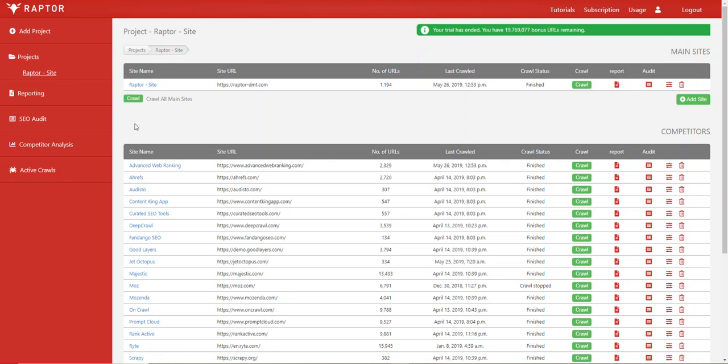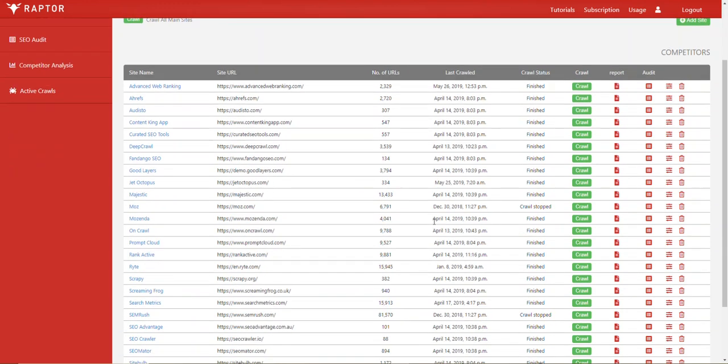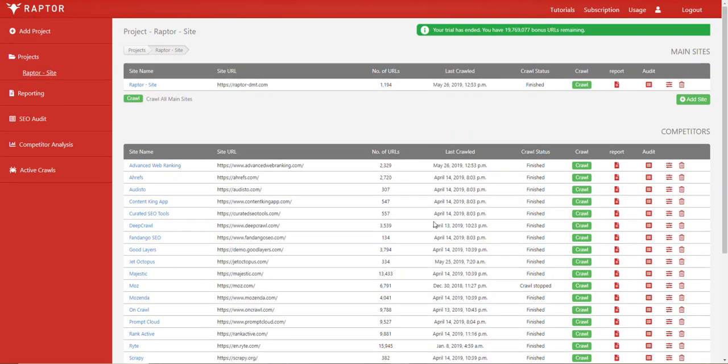And if you want to use our competitor analysis feature, you'll have to have not only added competitors, but you'll also have to have crawled those sites as well. So that's how to crawl a competitor from within our web crawler.